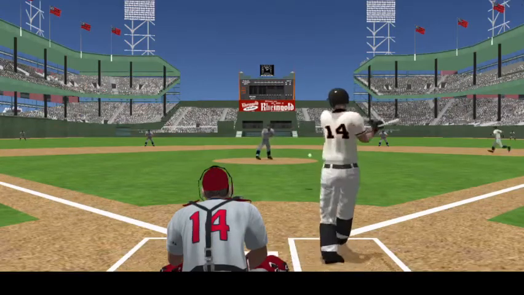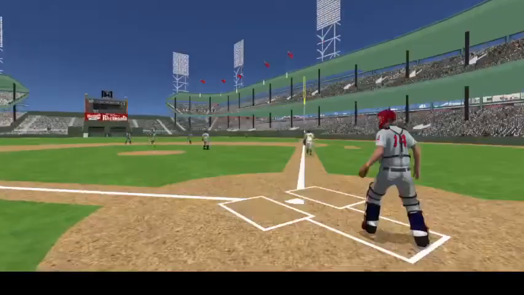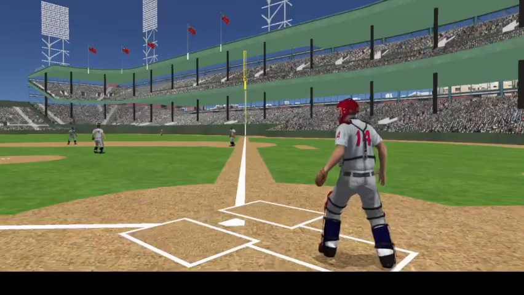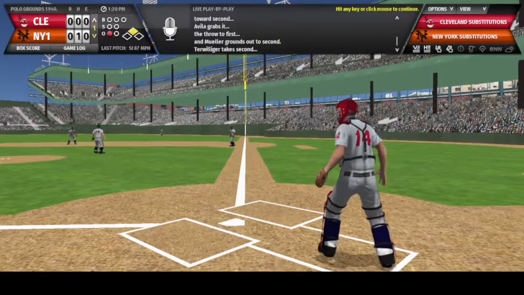The batter is Don Mueller. Terwilliger at first with nobody out. Lemon sets. Checks on Terwilliger. Kicks and deals. Taking off is Terwilliger. Mueller swings. Hot bouncer toward second. Avila grabs it. The throw to first. And Mueller grounds out to second. Terwilliger takes second.